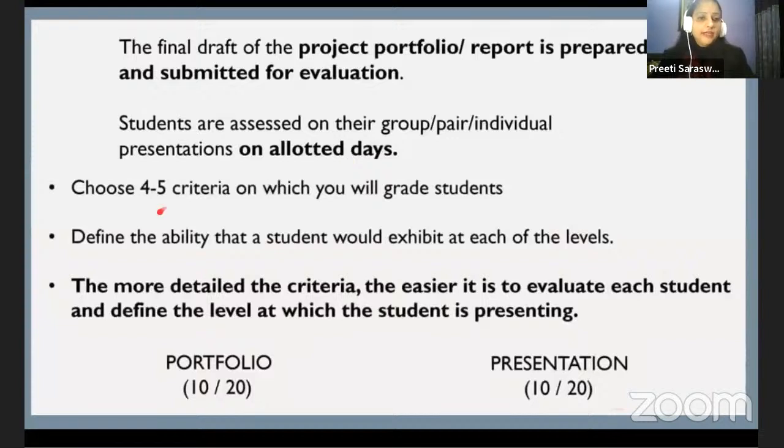Choose 4-5 criteria on which you will grade students. Now, again, I'm coming back to that word I focus on: modify. Teachers can modify rubrics. So this is the time. Define the ability that a student will exhibit at each of the levels. So by creating our rubrics broadly like this, we can very easily assess our students. Fine. The more detailed the criteria, the easier it is to evaluate each student and define the level at which the student is presenting.